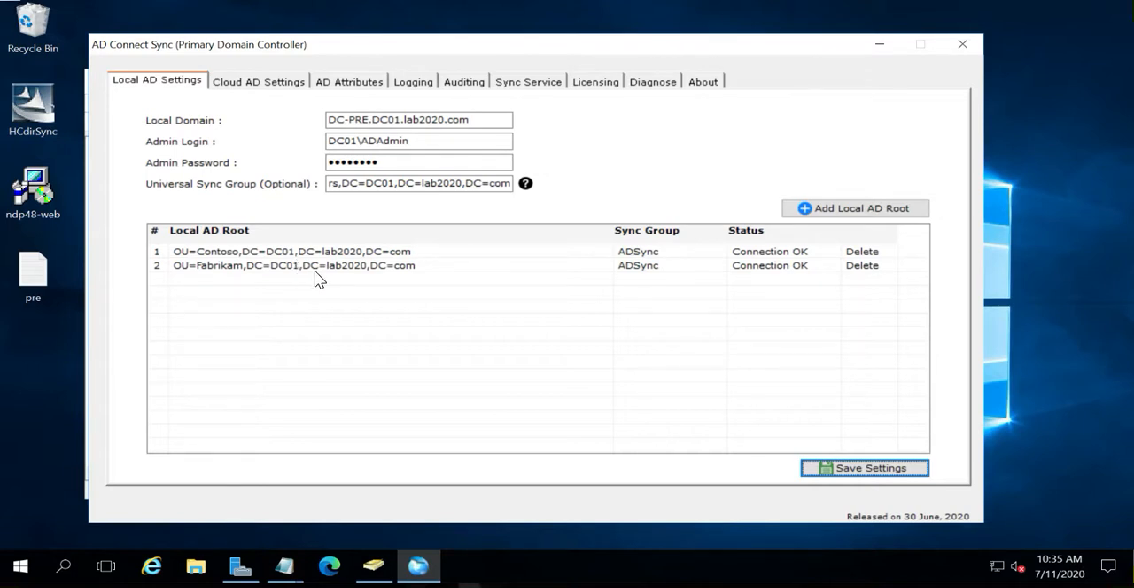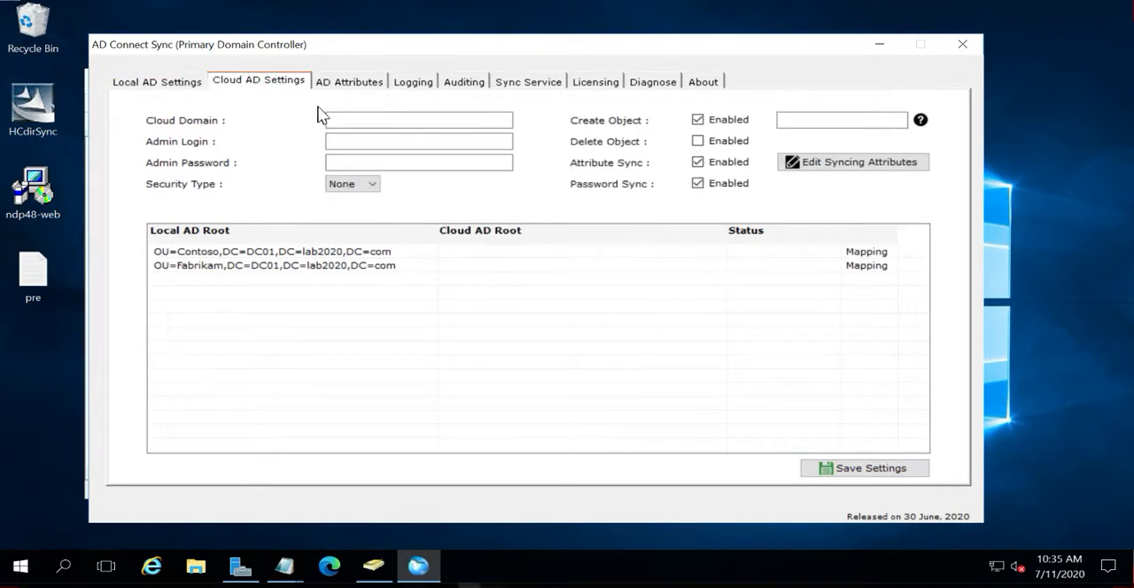Now we can proceed and specify the setting for the cloud Active Directory. Cloud domain name: this is the name where we are pushing or synchronizing our Active Directory objects. This address must be accessible from this customer side DC. Okay, so now let's start with the connectivity. I will insert the address of my cloud domain controller.